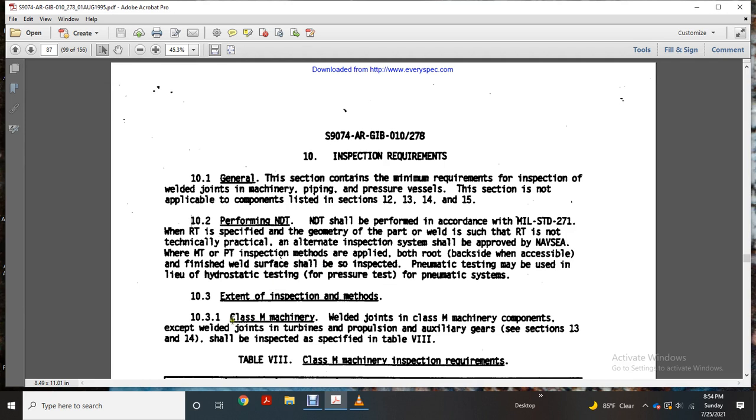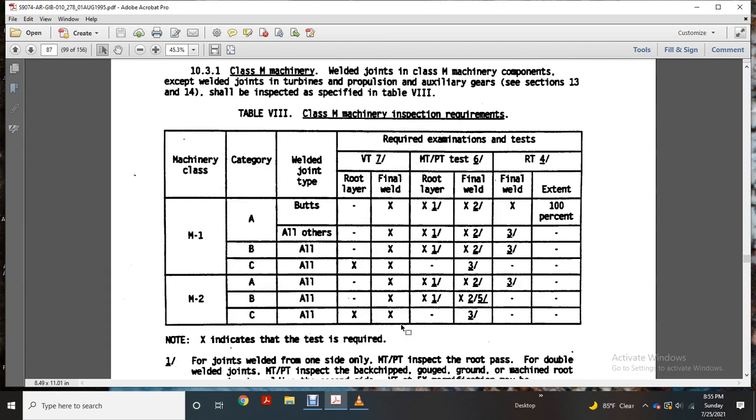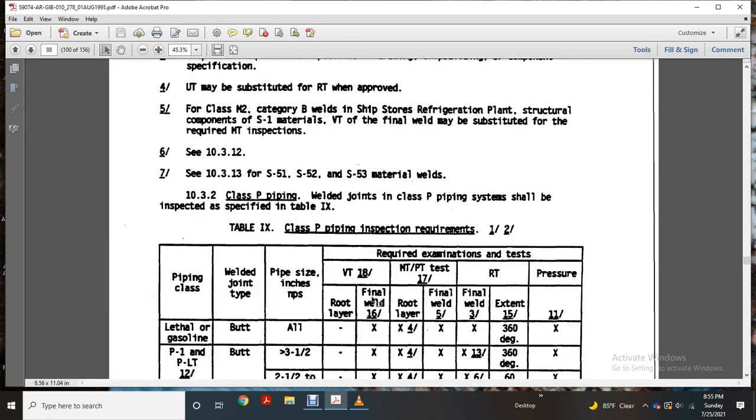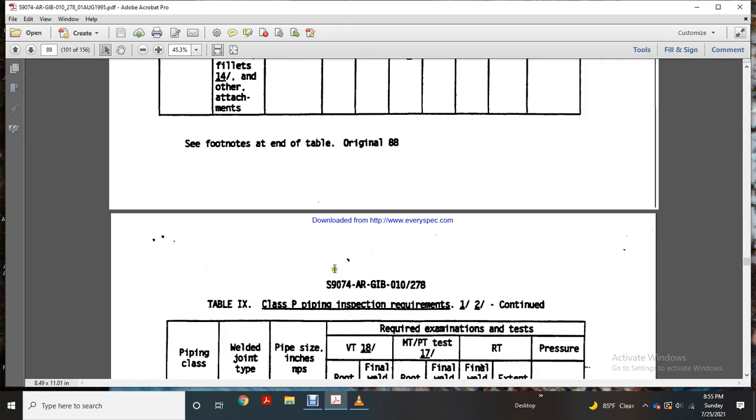Extent of the inspection method: Class M machinery, welded joint class machinery, and main machinery components. Extent of the welded joints: turbines, propulsion, auxiliary gears. Sections 13 and 14 should be inspected as specified in Table 8. It shows machinery class category, welded joint, root layer and fillet welds with visual, magnetic particle, and radiographic testing, and then the notes. It also shows butt weld joint piping size, root layer, fillet weld, root layer, and extent of radiographic testing and pressure.